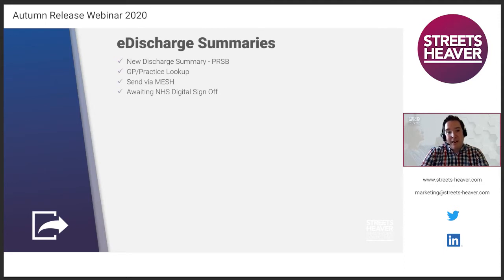So this allows the eDischarge form to be completed against the inpatient booking in Compucare, just as you would have previously. When this new functionality is switched on, it will look ever so slightly different, and I'll show that in just a moment. That's because we're following the Professional Record Standards Body's advised headings for what that document should contain. It also allows the Mesh service to look up the GP and practice information of the patient in order that you can direct the document to the correct practice.